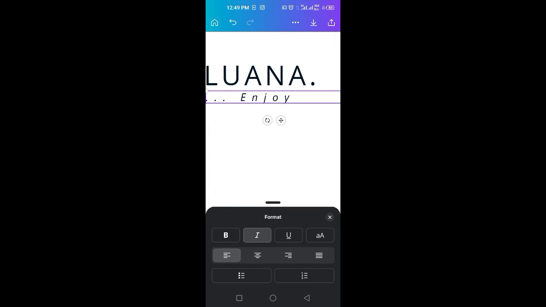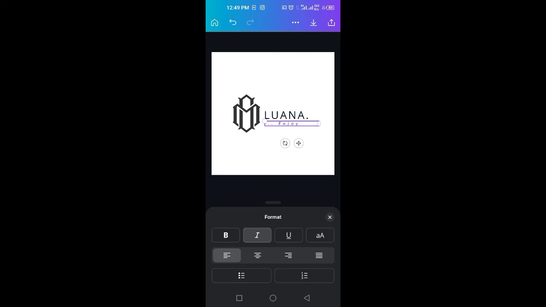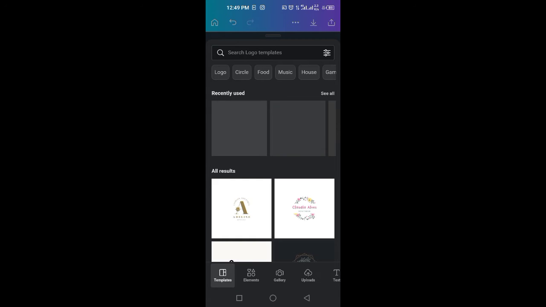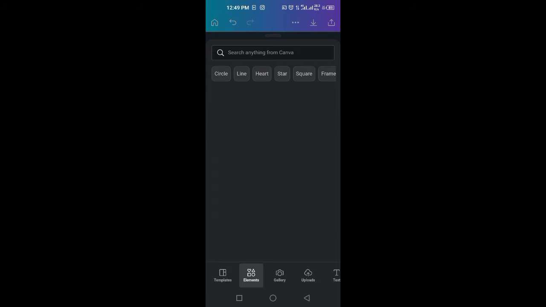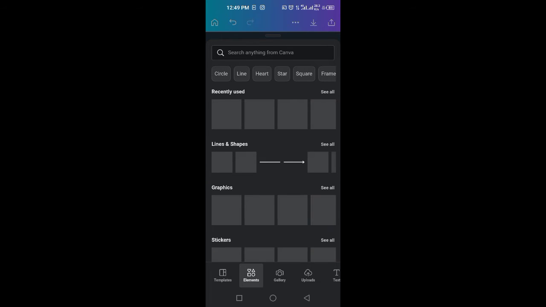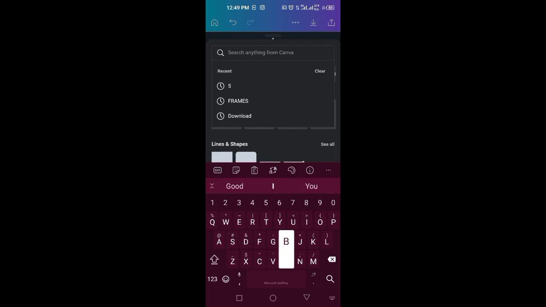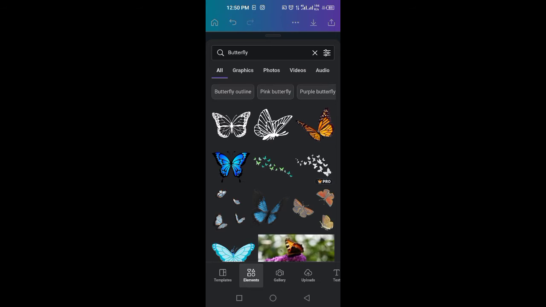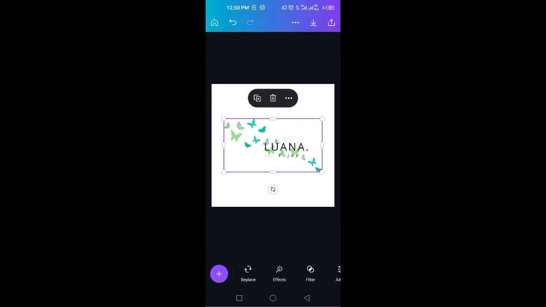So I'm changing it to small letter words. Also, if I want to change this logo, what I'll just need is to delete it, then click on plus to add an element. So I click on element, click on search from Canva, and I'm going to look for butterfly element. I like this butterfly elements, and that's what I want to use. So let's click here.